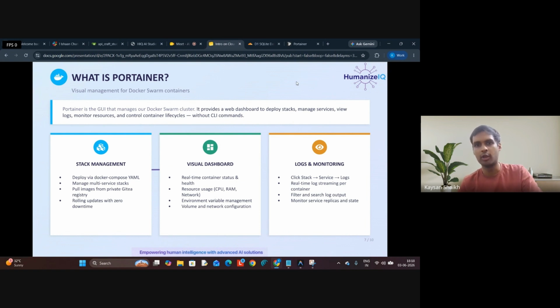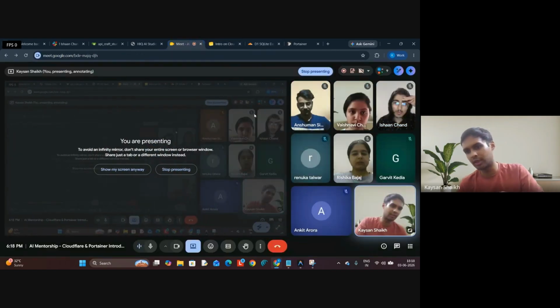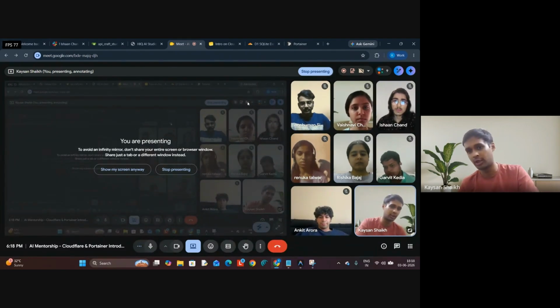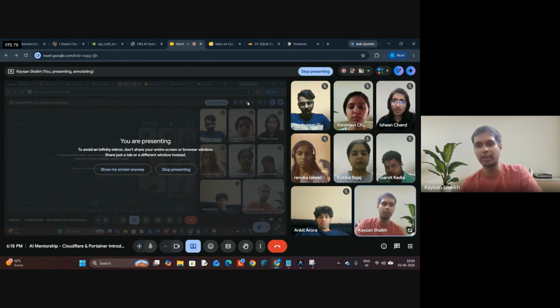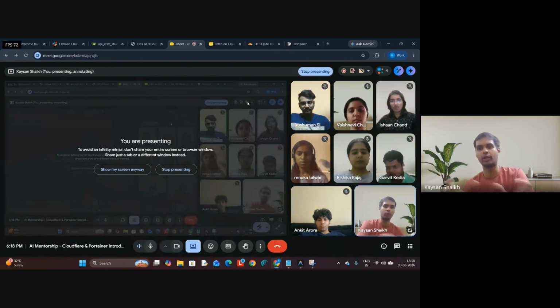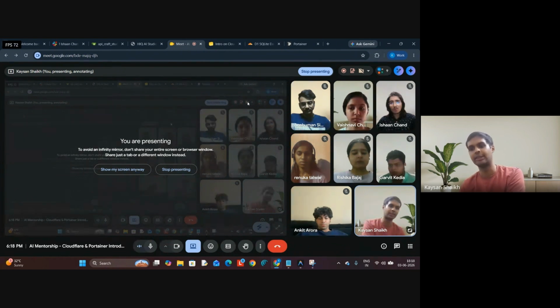So you guys have heard about Docker, right? Many of you know what Docker is and how to use it. But there is something called Docker Swarm, which is used to manage multiple containerized Docker applications, same as Kubernetes. If you have heard of Kubernetes, it also manages multiple Docker containers. Docker Swarm does the same way, but it is a very lightweight tool which allows us to manage easily.